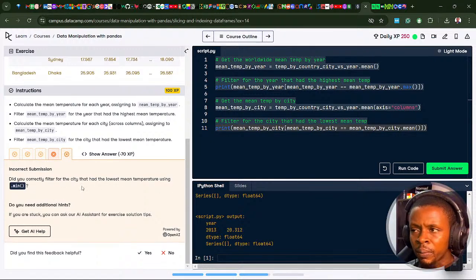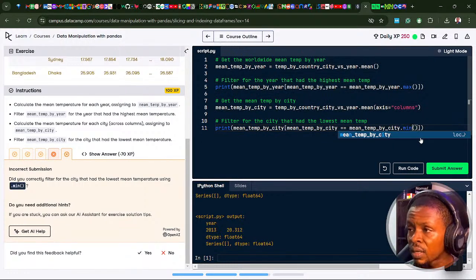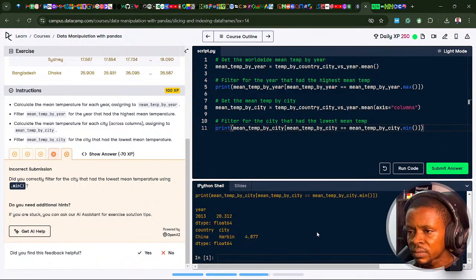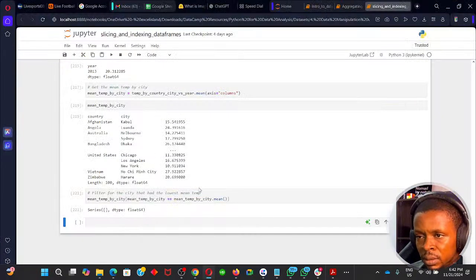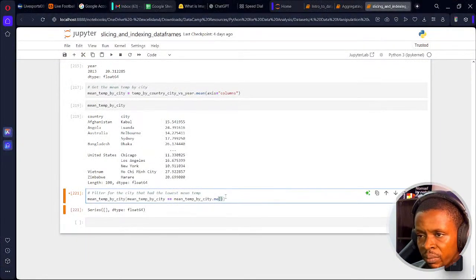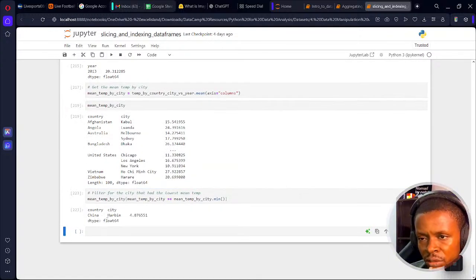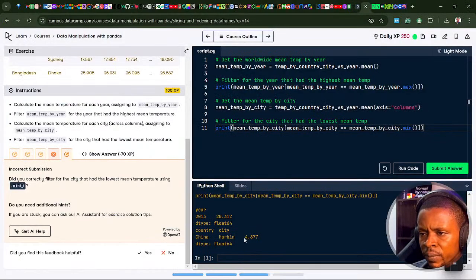Lowest mean temperature. Did I also use mean? Let's see. I used mean earlier. Oh, you can see this is the minimum, not the highest. So in this case, it's supposed to be minimum, not the mean. You can see China has the lowest mean temperature. The country, China, and the city has a mean of 4.0. Is that correct? Same thing I have here.